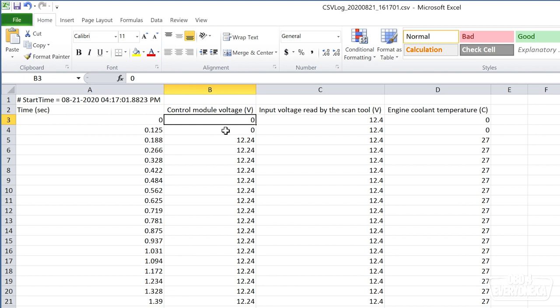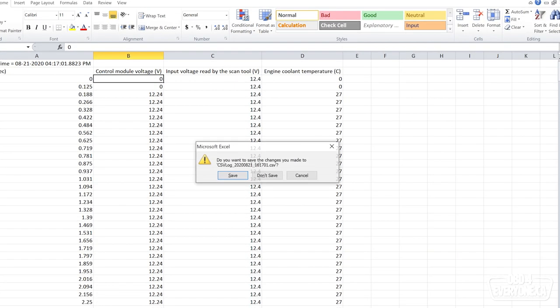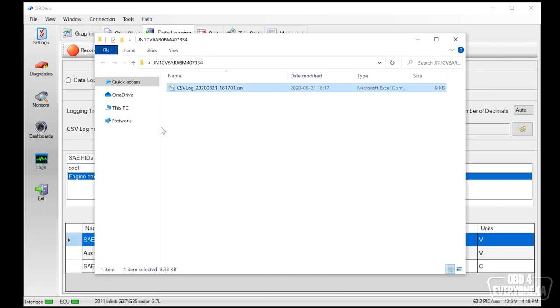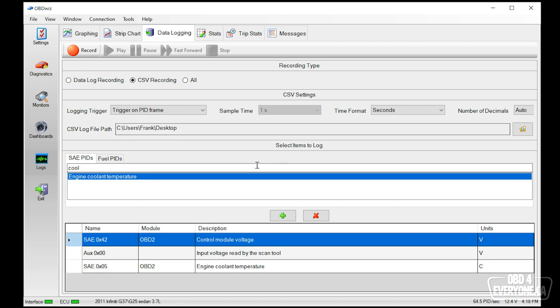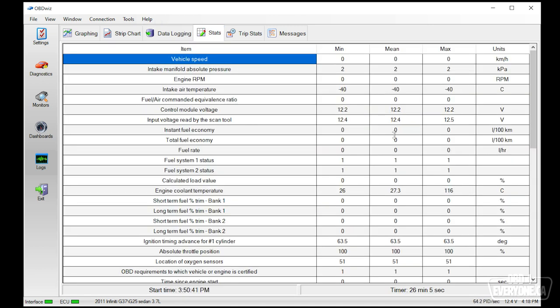All right, so that's what a CSV file looks like in Excel or pretty much any other spreadsheet program. So from here, we can graph it, we can find lows, find highs, do whatever you need to do. We'll close that, we won't bother saving, and let's pop that behind there. And that's data logging.